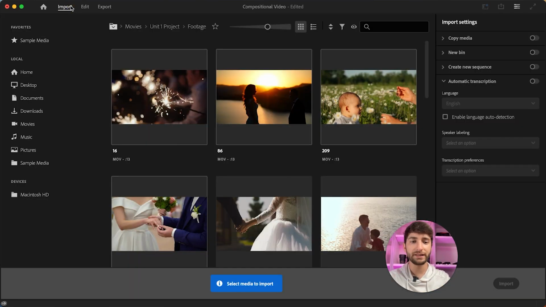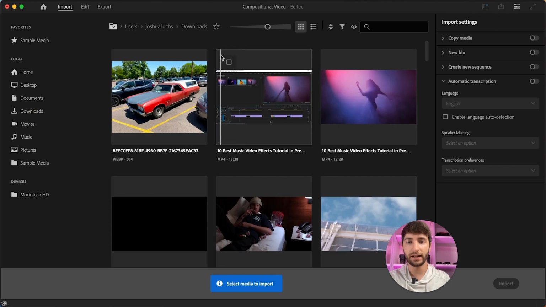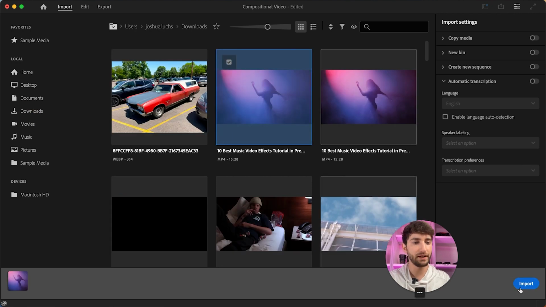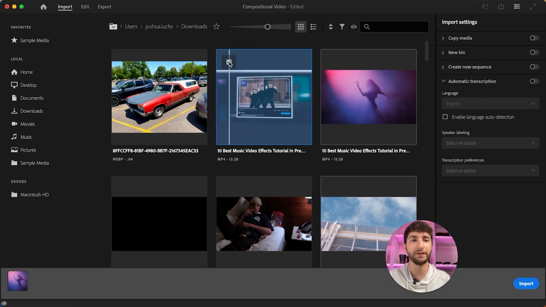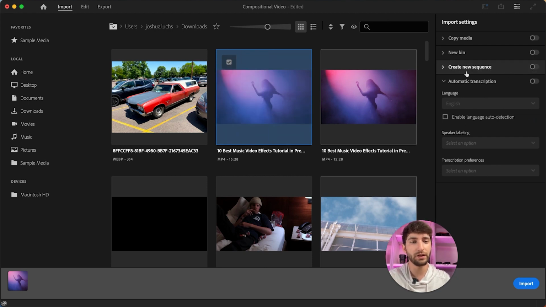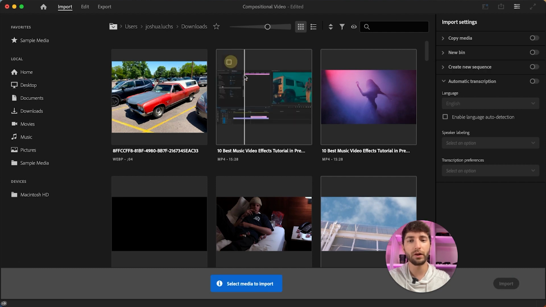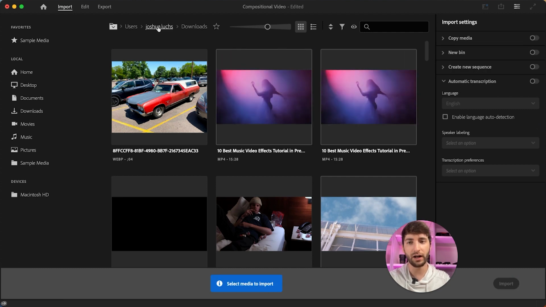However, if you do want to add stuff in the future, you can go back, find it in here, select it the same way we just did, and then just say import, and it'll bring it in just like the drag and drop. You just want to make sure that all of these are off, otherwise it might create some issues. We can show you more about this in the future, and in fact we will, especially the create new sequence option. But right now, you just want to make sure that they're off. Otherwise, they'll create some issues for you down the line.